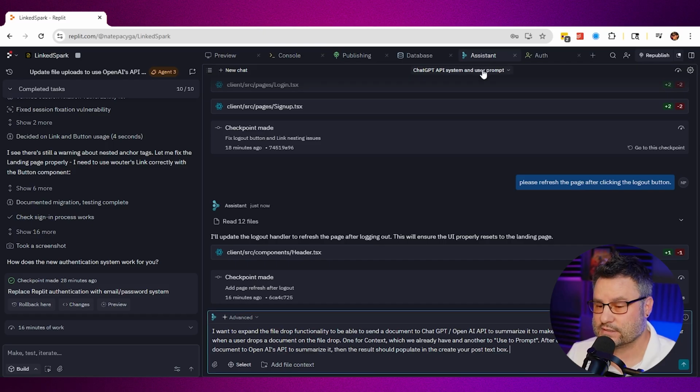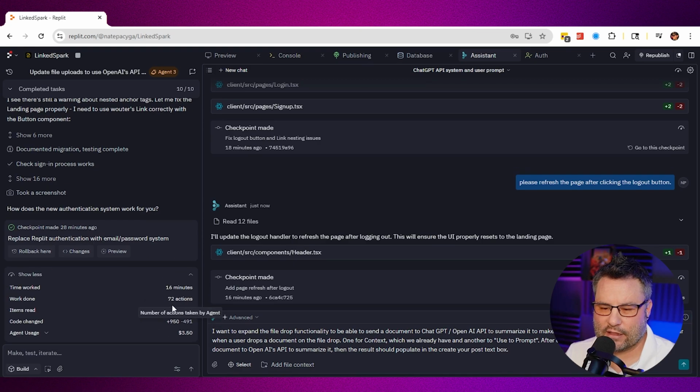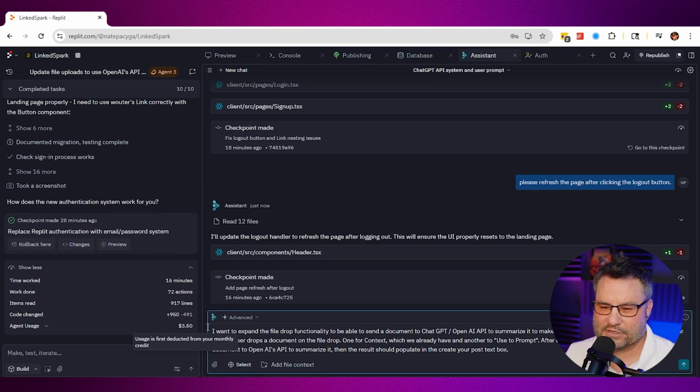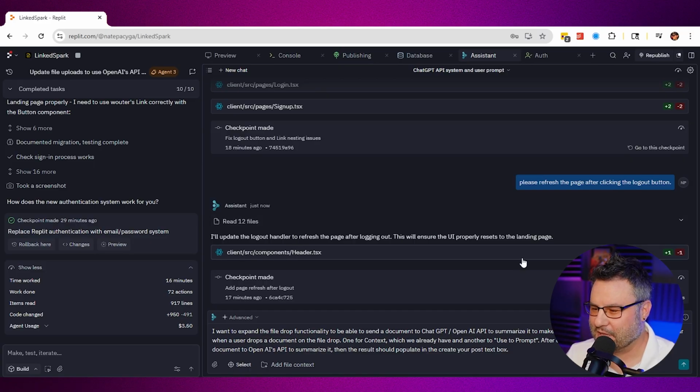I'm actually going to use the assistant for this. Let's try to see if we can get the same result without using Agent 3. I've been seeing that there's a lot of cost with each of these prompts, so I want to see if using the assistant is going to be better. This wasn't like this before. This Agent 3 update has just been a huge cost increase. I'll be completely honest with you guys. So I'm going to try the assistant, which is significantly cheaper, and let's see if it can handle it.